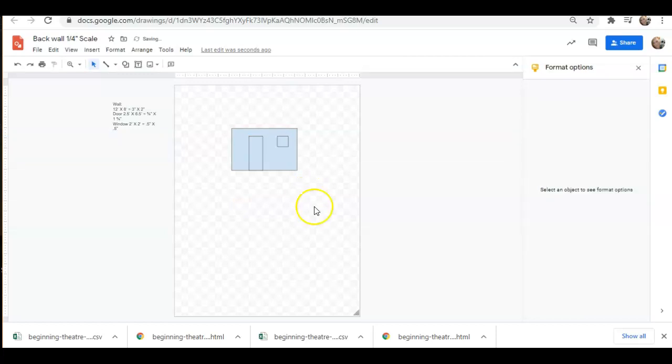Now that I've planned out exactly where I want things to go on my wall, I can use images from the internet to add color, texture, pattern, anything I want to really make this wall look real, look natural. And so that's what I'm about to do. I want this to be a brick wall.